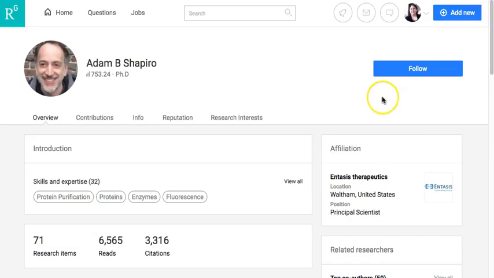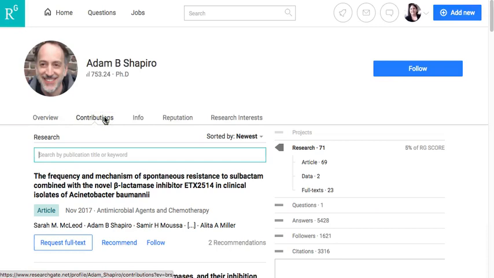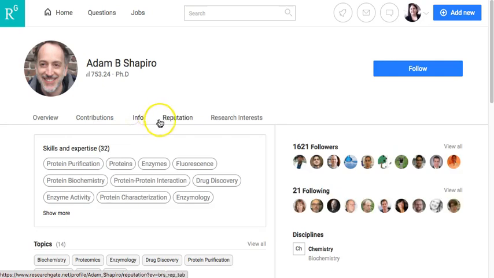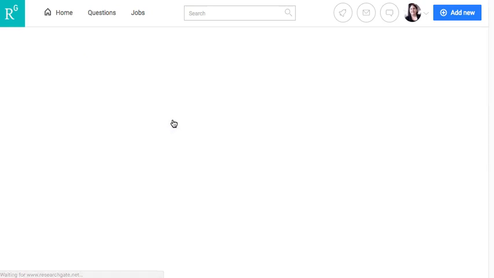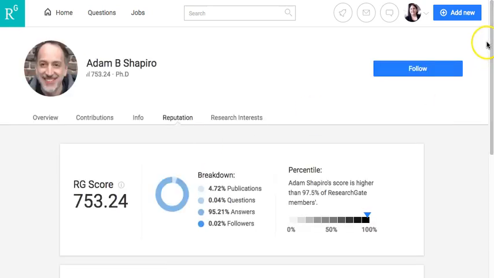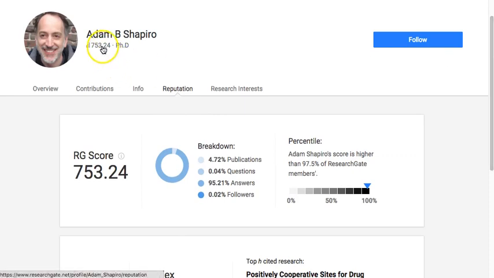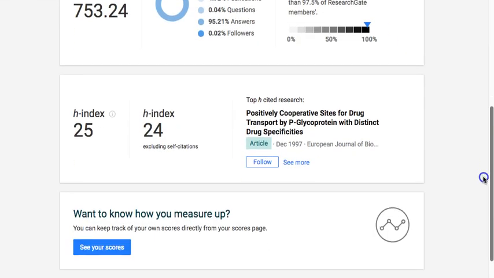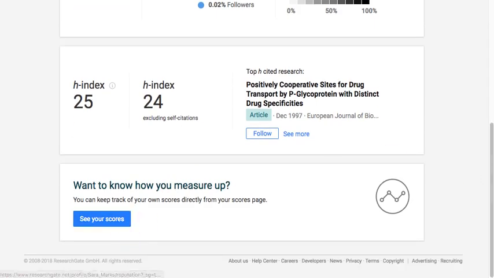So the profiles can be really broad. Each tab will give you a more in-depth look at his contributions to ResearchGate, the information he wants you to know about him, including followers and people he's following, his reputation, and this is what's dictating his ResearchGate score right here, his publications, the questions he's asked, those he's answered, how many followers he has. And then you can see H-index from specific titles of publications, and you can compare yourself to that person.